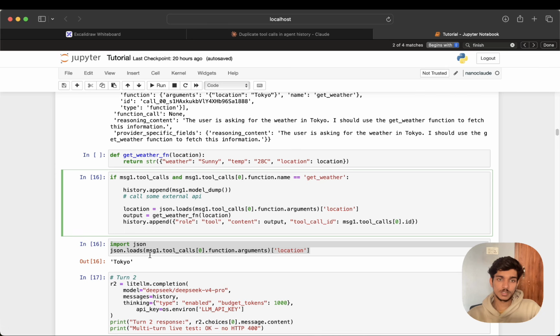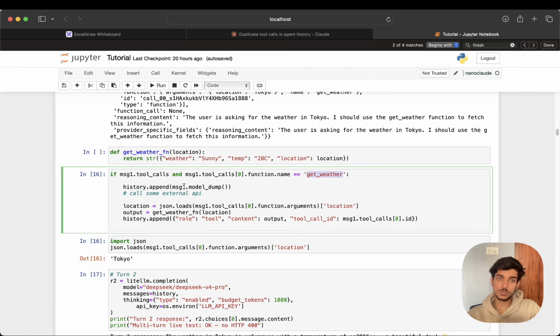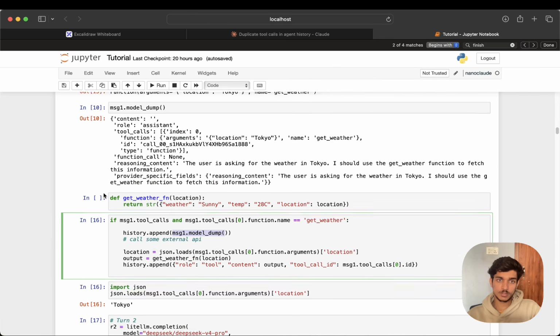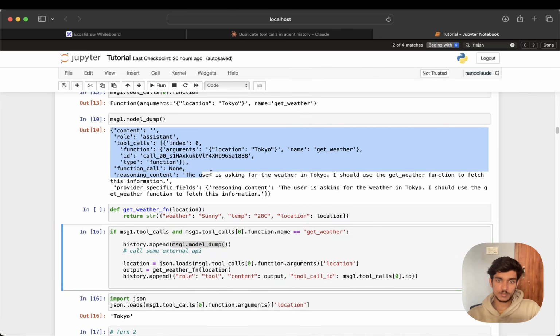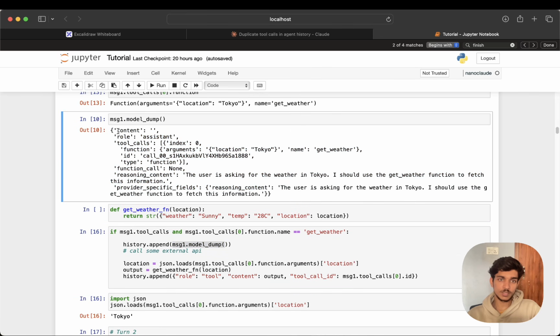For instance, here we process our function calling. Say if our first message had tool calls and the tool's name was getWeather, then what we would do is simply append the previous message to our history, with empty content, role assistant, and the information about tools and the other information.